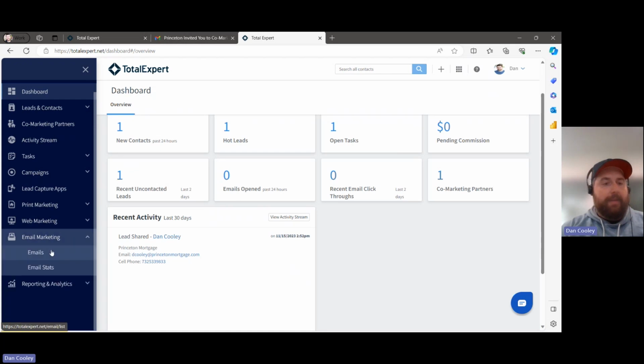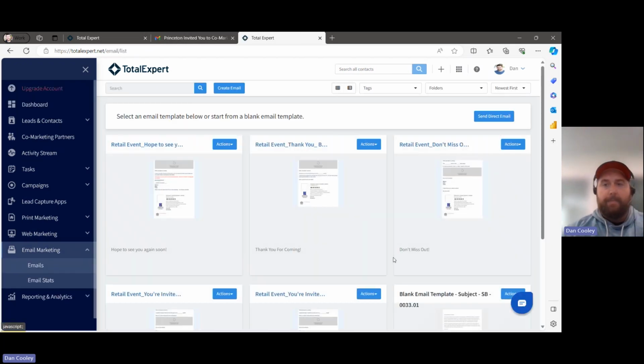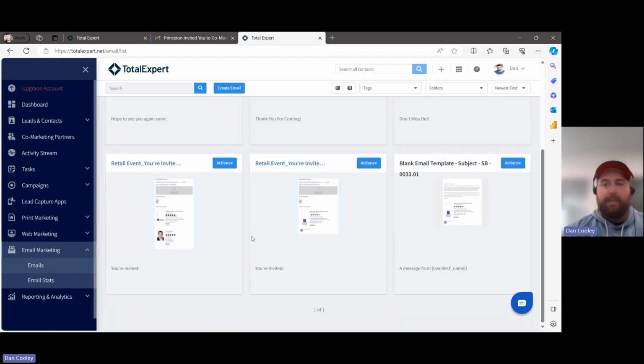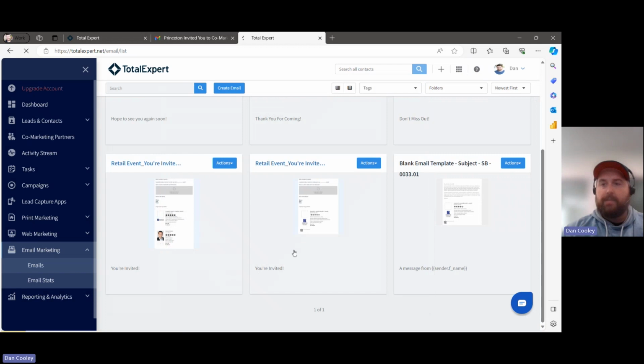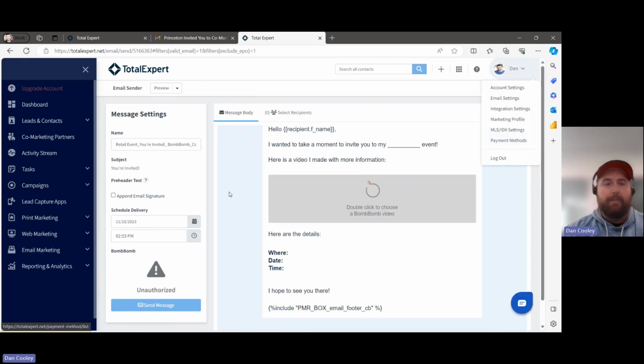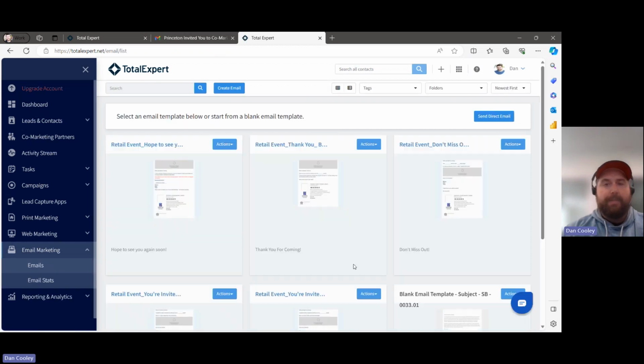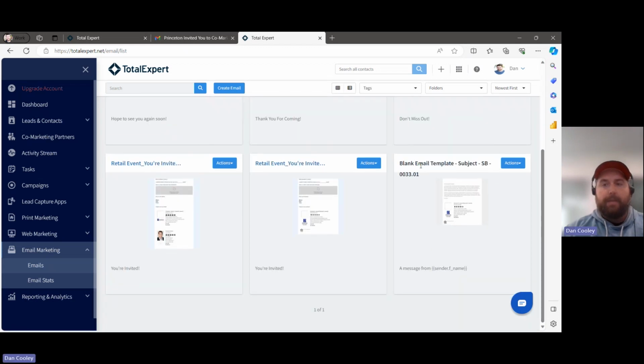All right. Email marketing. Emails. Let's see what they're able to do. All right. So there are some templates already here for them. A retail event with a BOMB template, you're invited. This is also BOMB, so I'm guessing they would have to upload their BOMB. Although I know that Total Expert was having some issues with BOMB, so all these templates are BOMB templates.